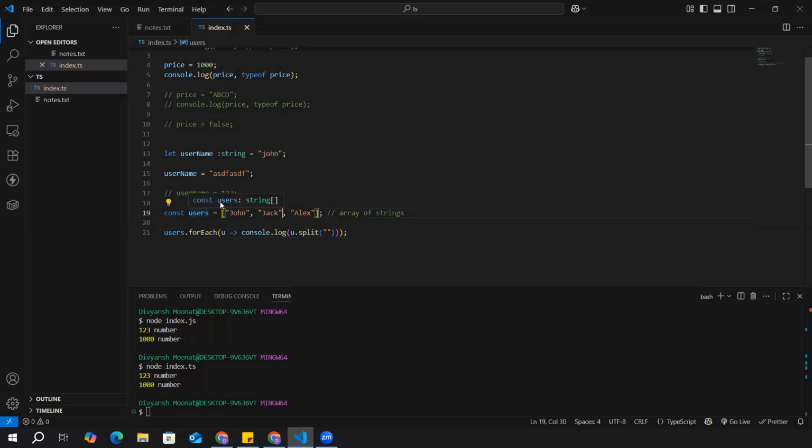If I hover on users, you see it is saying string and empty brackets. This is how we represent arrays in TypeScript. This is how we declare these TypeScript arrays: array of type string. So this is an implicit type. I can also explicitly mention it, colon string array, so it will now be declared as an array of strings. Even if I don't put it, implicitly it is understood that this is an array of strings.